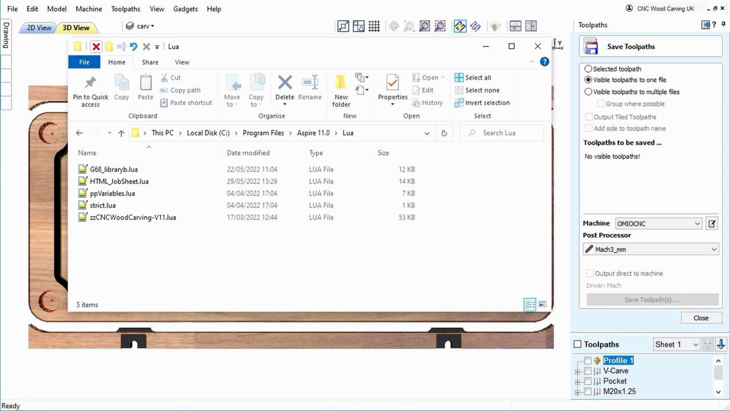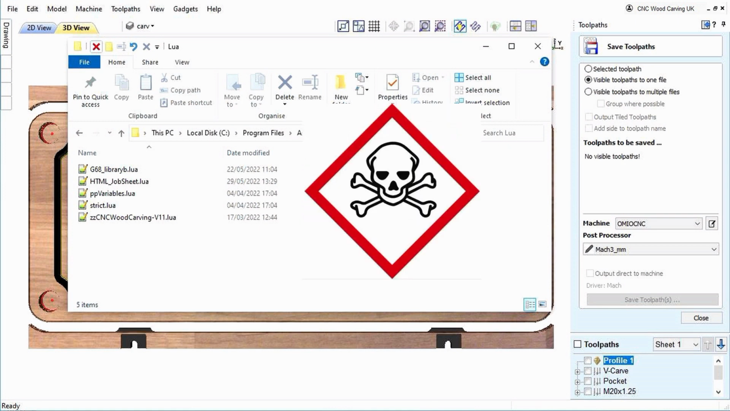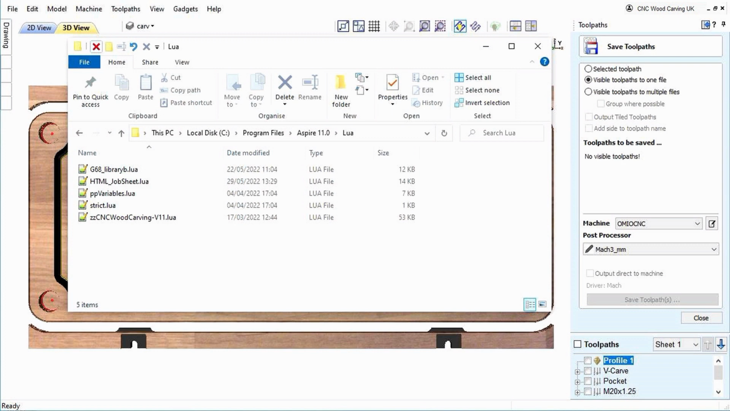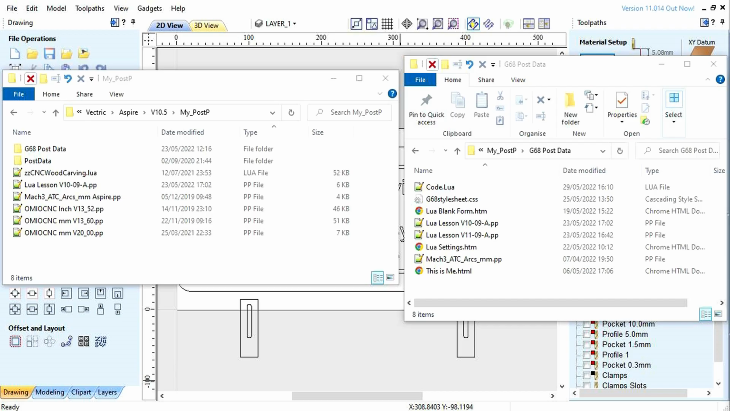ppvariables.lua. This library is part of Aspire, change it and die. Streak.lua. This library is part of Aspire, change it and die. The Lua scripting language was created for gamers, therefore very little concern for error handling, so it is not very user-friendly, and errors can be hard to track down. Aspire 10 users will need a different function main. This is because Vectric changed some internal variables and settings.